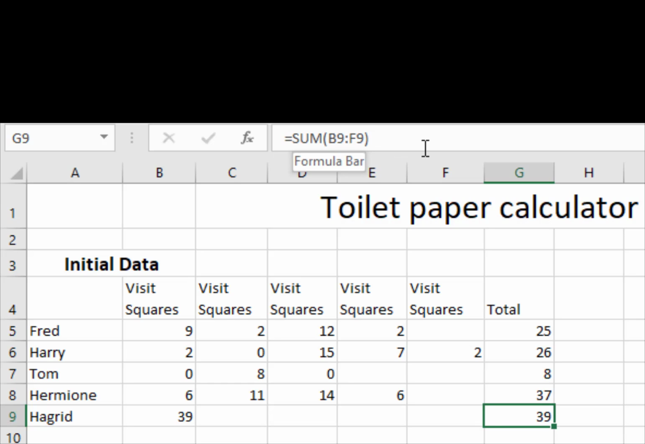Even though there's no data in all of the cells, it's still good practice to put the formula in, so that if Hagrid does come back and say, well, I forgot a second time that I went to the bathroom, we could put that number in and it would change the result automatically.